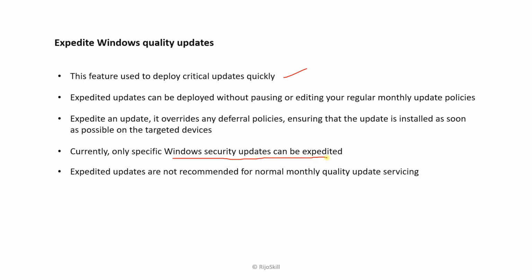Expedite updates are not recommended for the normal monthly quality update servicing, and they do not support the beta and developer channels.